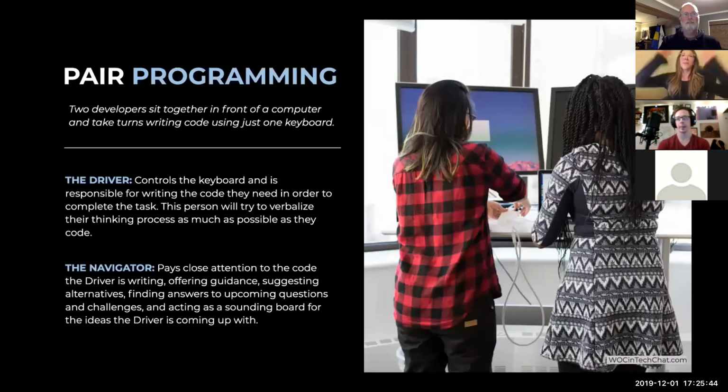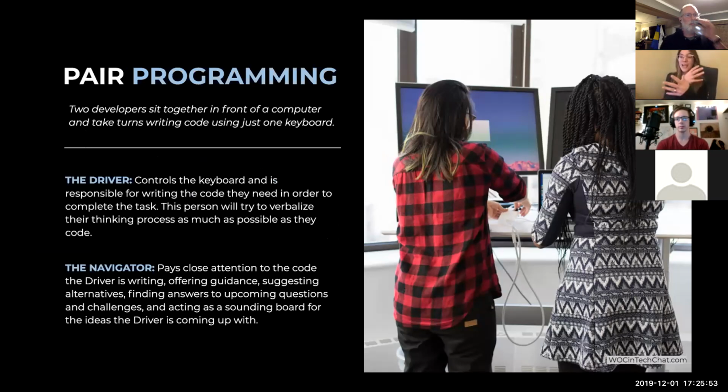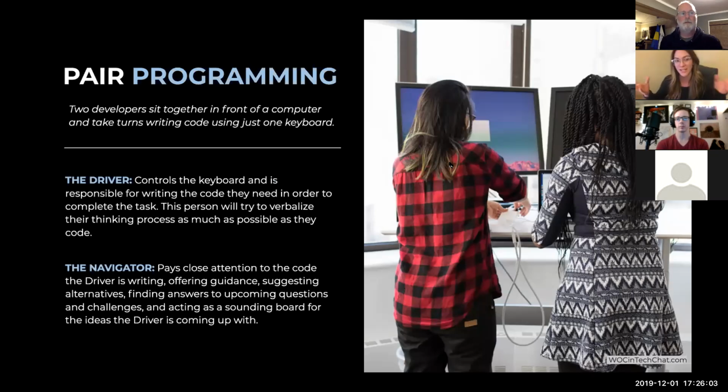Okay. Pair programming, traditionally, is two developers sitting together in front of a computer and passing the keyboard back and forth, working on some kind of programming task. And I really wanted to be sure to highlight these two roles very specifically because I think they get overlooked a lot and they're so crucial to the pair programming experience. So you have the driver who controls the keyboard and is responsible for writing the code. And this person needs to really talk through what they're doing so that the navigator has a better idea of how to do their role.